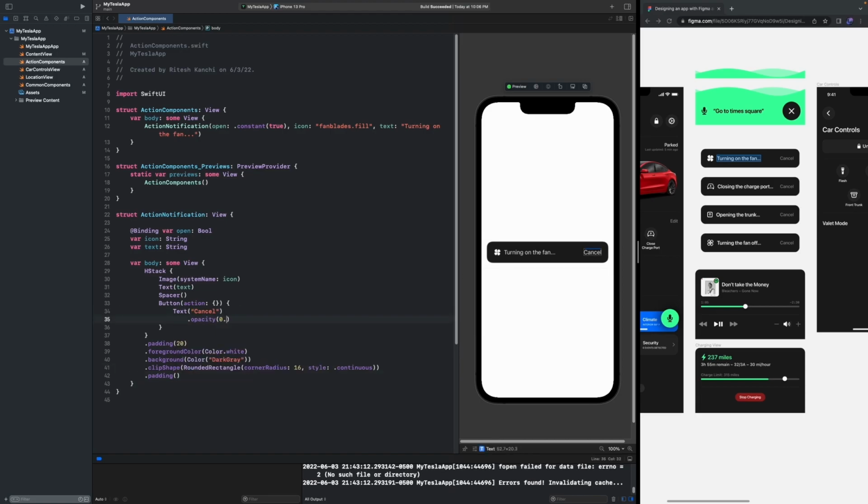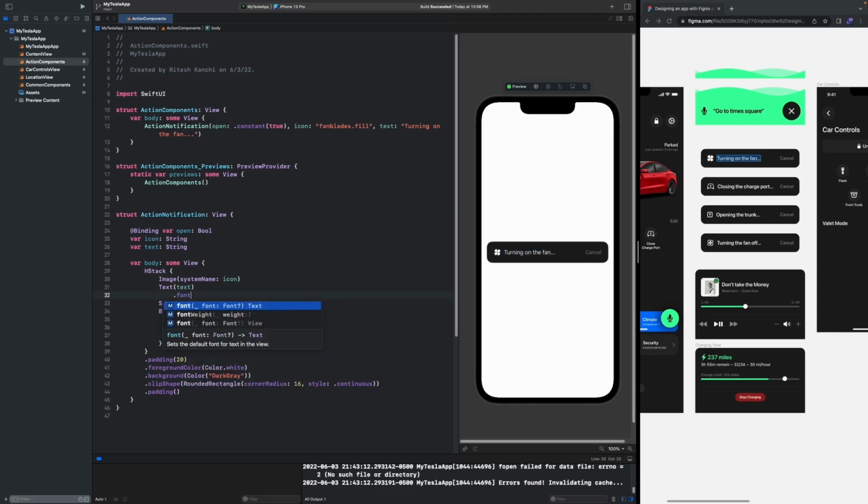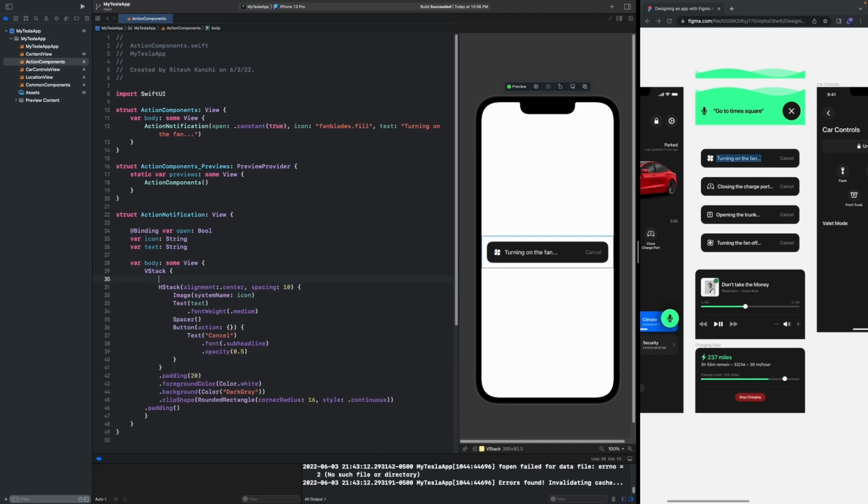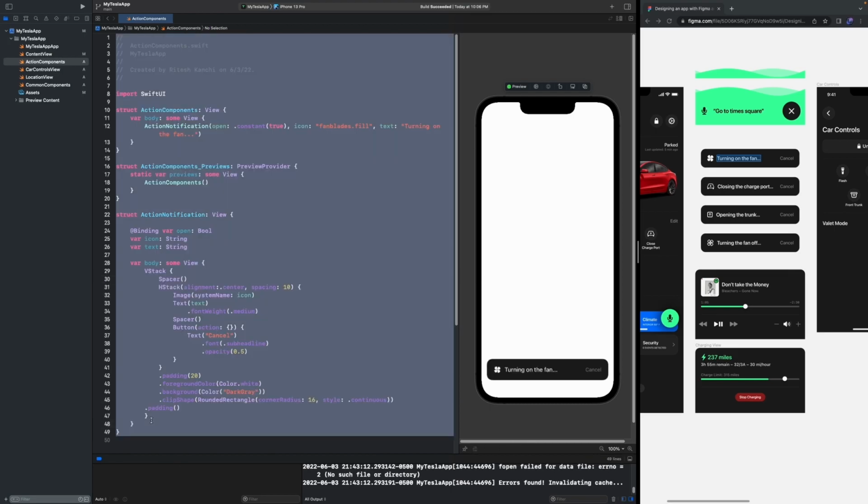We're going to add an opacity of 0.5 to our cancel button, and also make the font a subheadline so it's kind of smaller. And we're going to apply a medium font weight to our text. In our HStack itself, we're going to align everything to the center, so kind of vertically centered. And we're going to have a spacing of around 10, so it's a little bit more space. Cool. Now what we're going to do is embed this all into a VStack, add a spacer to bring it to the bottom, and I'm just going to indent it.